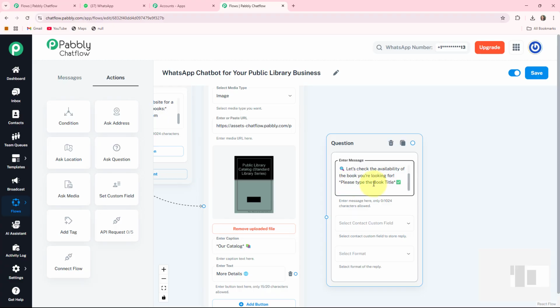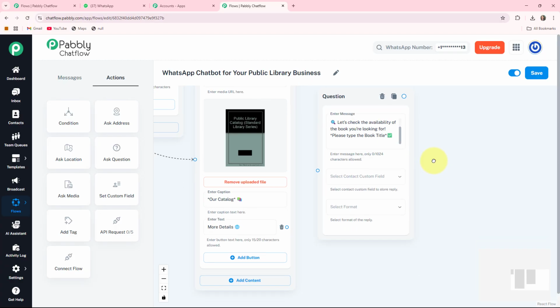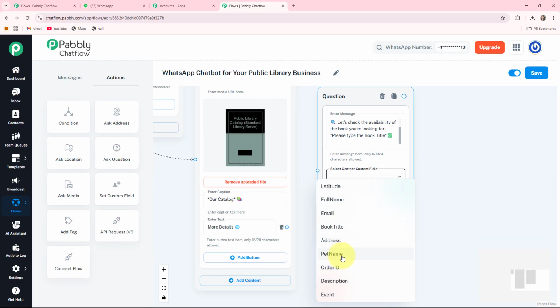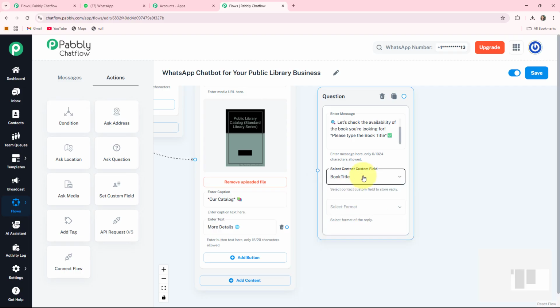Here I write it. While in this you can see I'll ask my customer to please type the book title. In this I'll select the contact custom field as book title. I already created this contact custom field before.